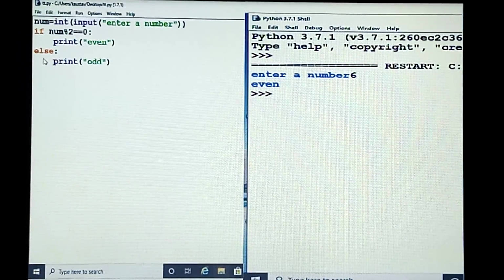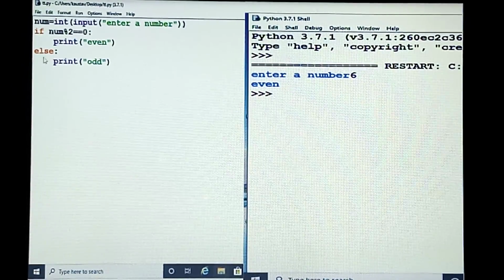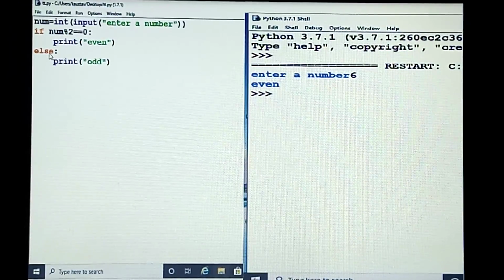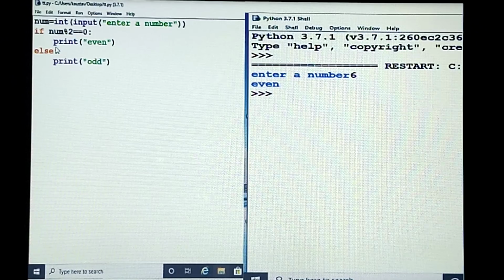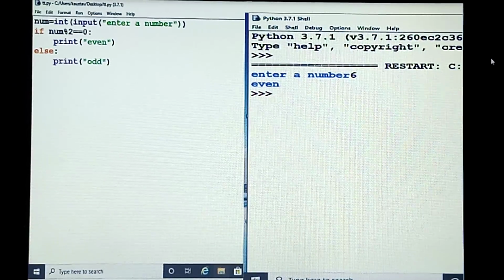Now if you are using Notepad, what you have to do? You have to give the indentation on your own. What will be the amount of indentation? One tab space. If you press tab, you have to give one tab space of indentation.